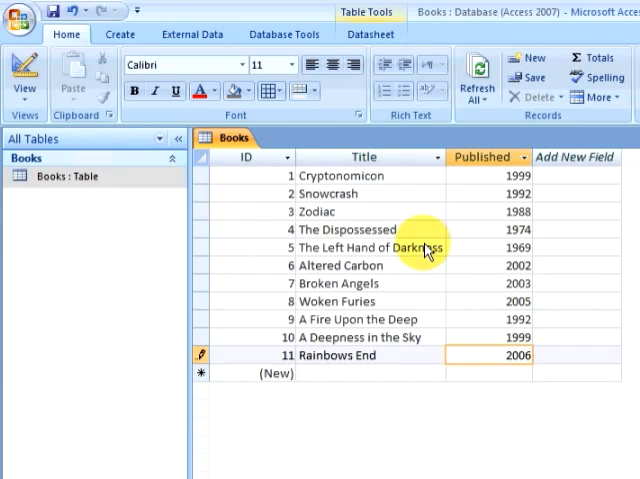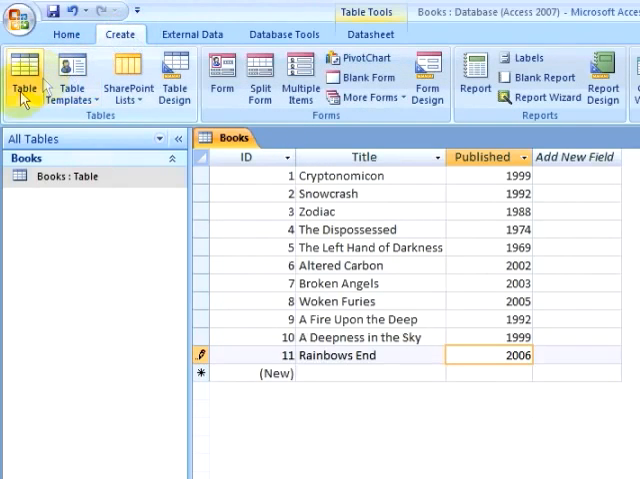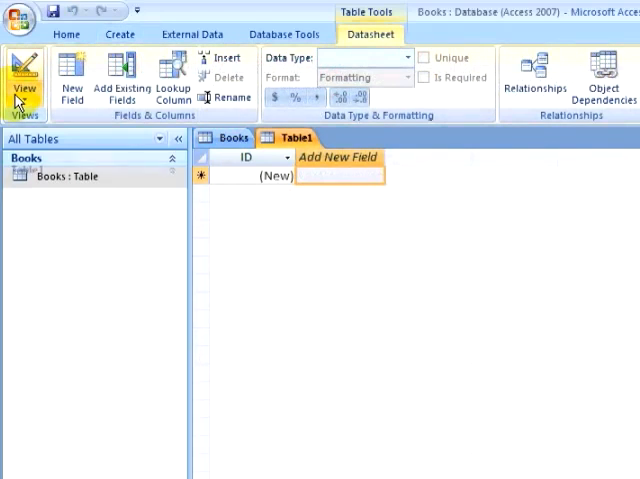Now that I have entered data into my Books table, I'm going to create a new table called Authors. I click on the Create ribbon, click on Table, and it creates a new table in Datasheet view. I want to add fields using Design View, so I'm going to right-click on my table name. I can right-click on my table name in the navigation pane, or I can right-click on my table name in the tab above the table. And then I go into Design View.